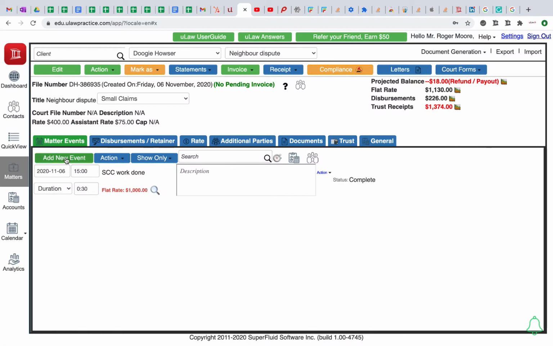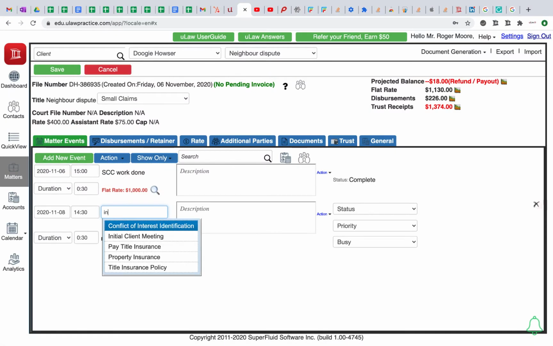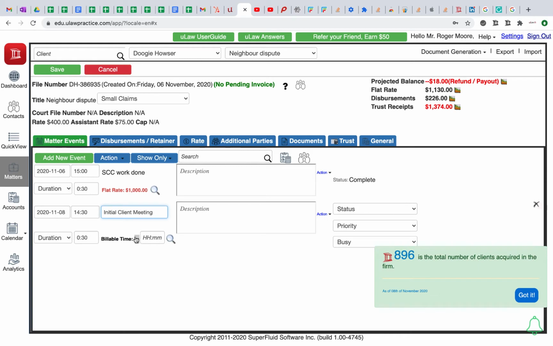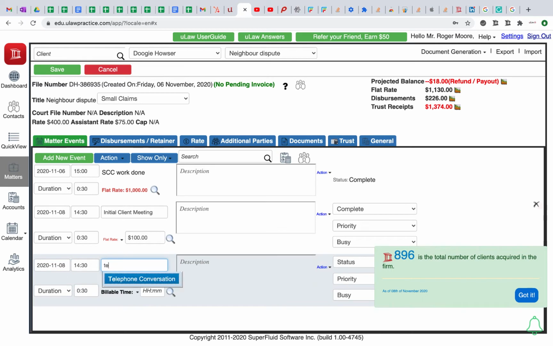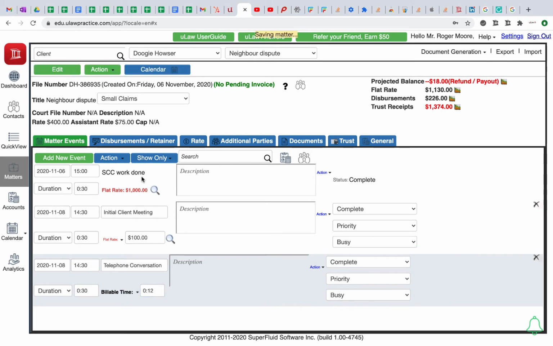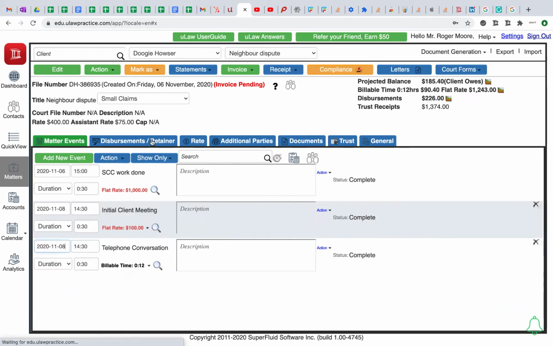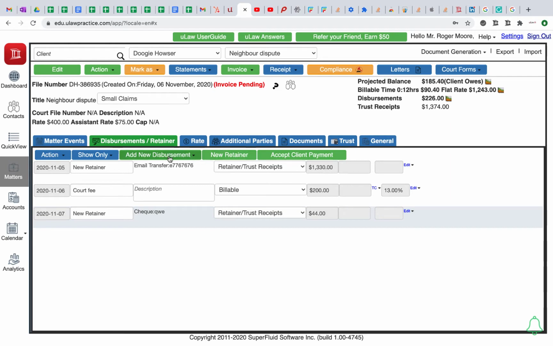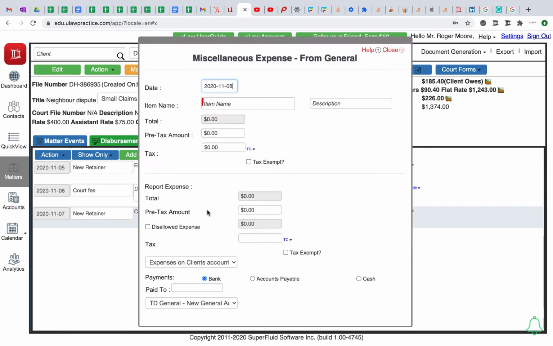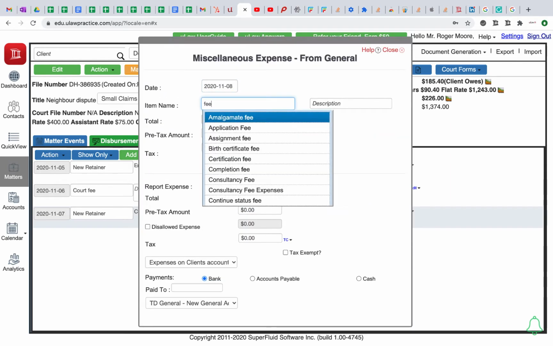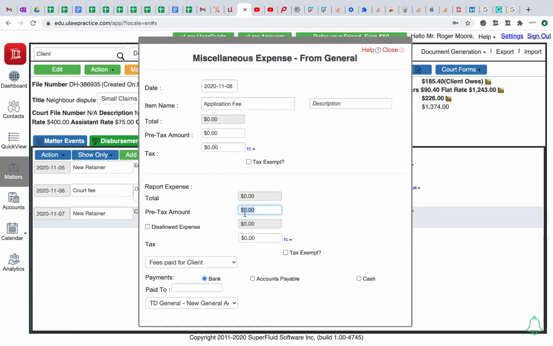A question that we've been asked is, let's say I have a few dockets added to a matter. I'm going to make them just flat rate for now. And I also am going to add a few disbursements, like, let's say this one. So I've added 2 dockets here. And also I'm going to add a few disbursements. This one is an application fee for $100.